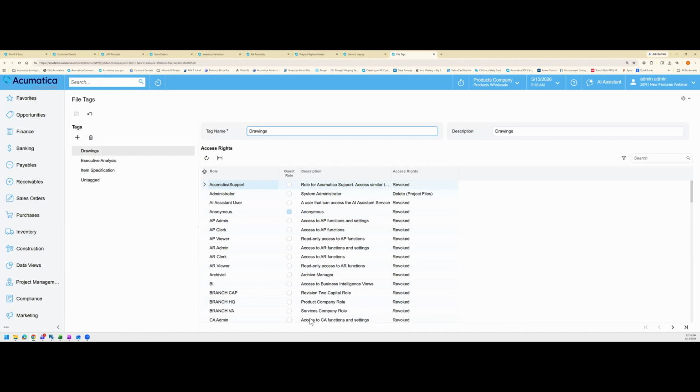Now, currently, only in the construction module does it actually limit your ability to see those files. I would expect they're going to expand that out throughout the system as they continue to roll out additional features for this function. But today, with the exception of construction, this is just a way to categorize. And then from a security perspective, you can secure certain files through this security model if you're in the construction or project accounting modules.